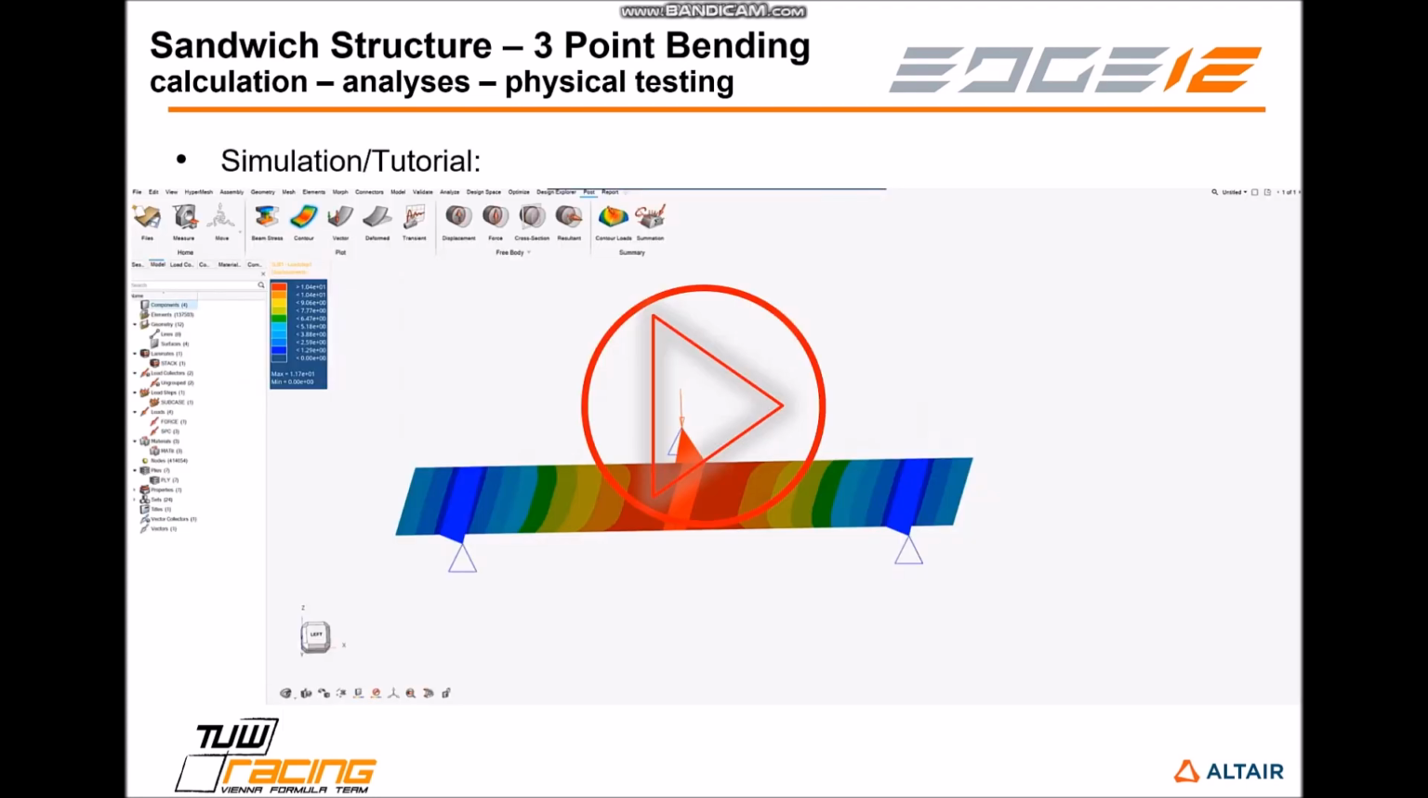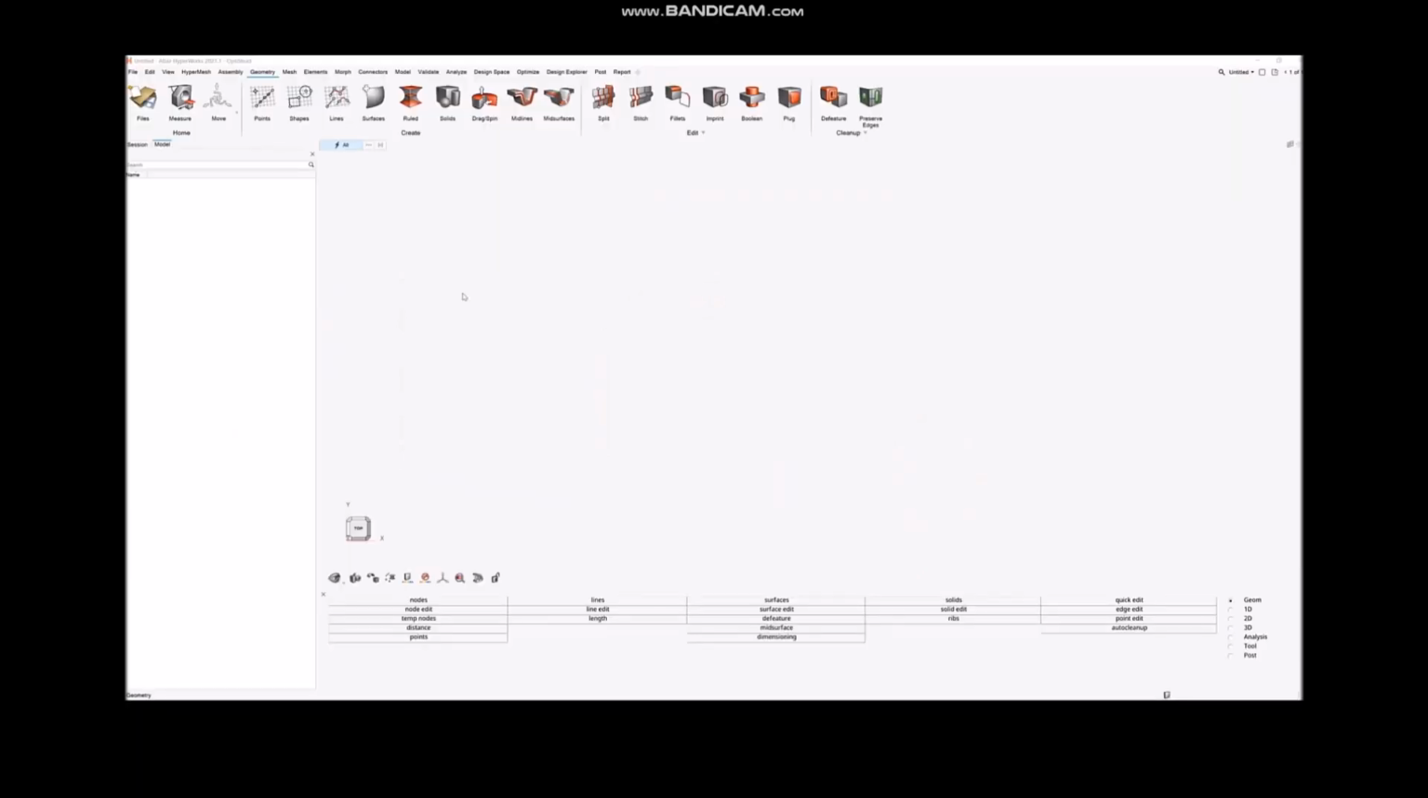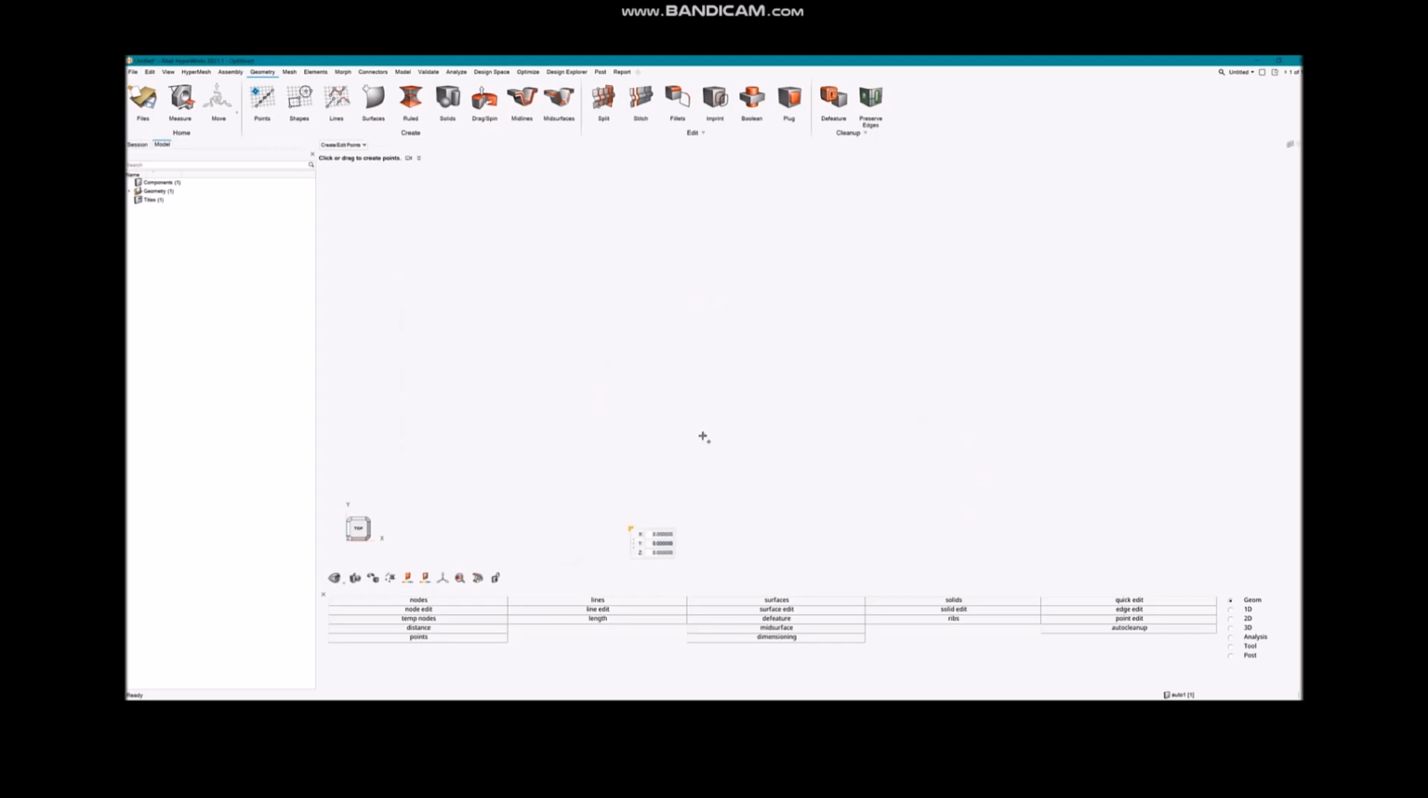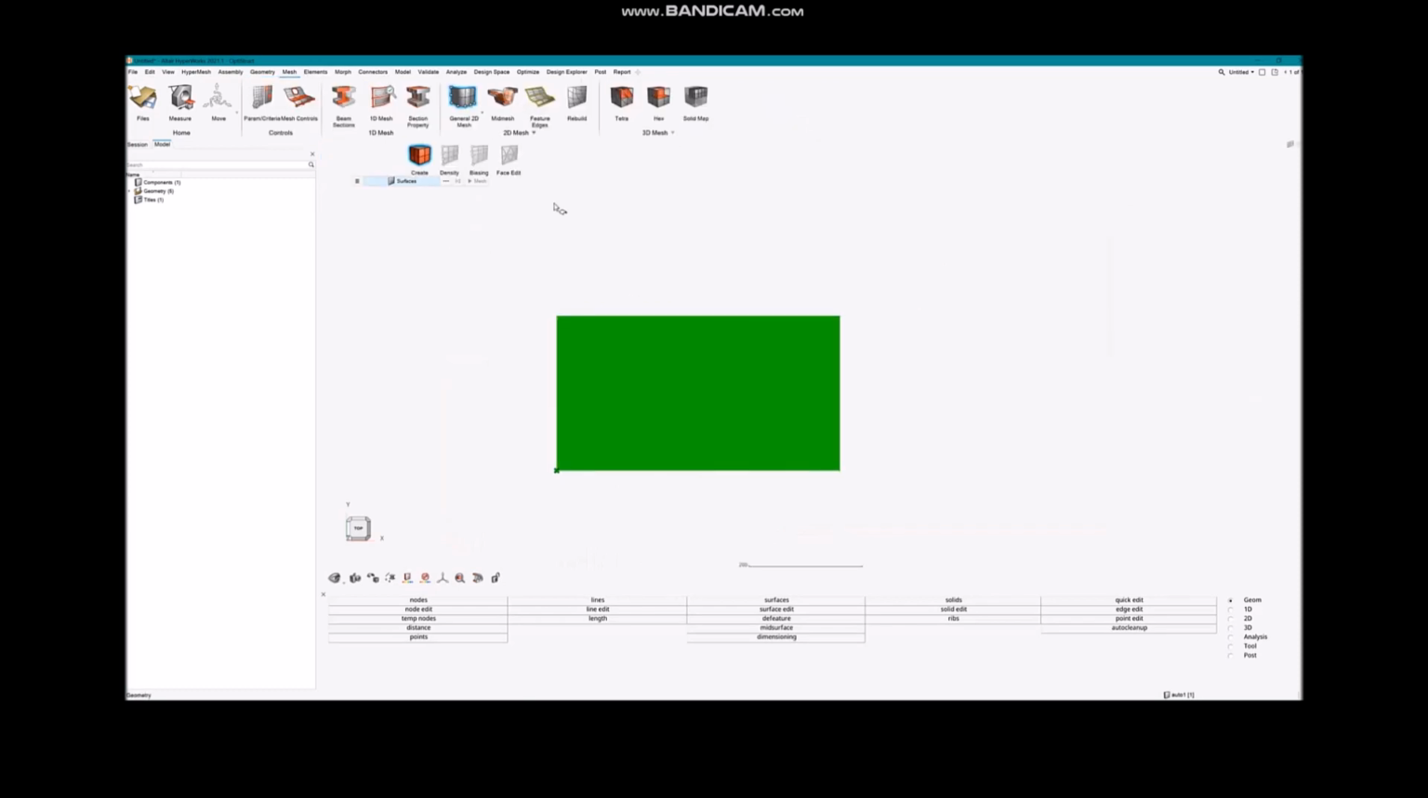Then a short tutorial about the basic simulation. First of all, we need to create a surface that we can mesh afterwards. It's 500 by 275 millimeters. Then we create the mesh on the surface. For the beginning I did a 5 millimeter mesh.